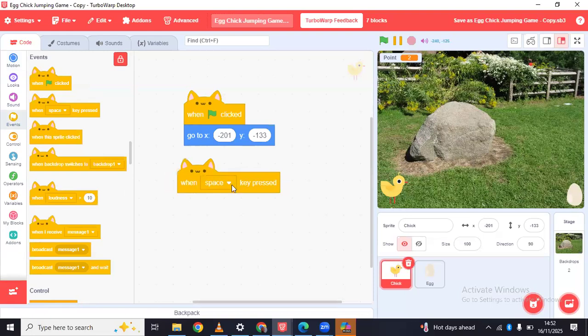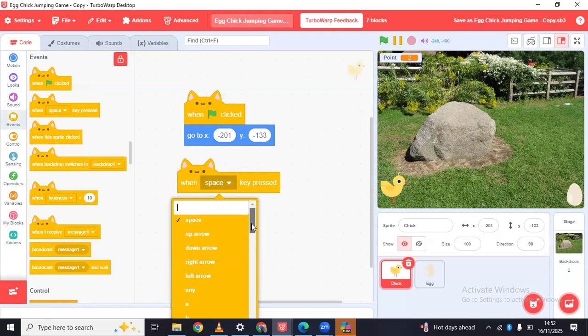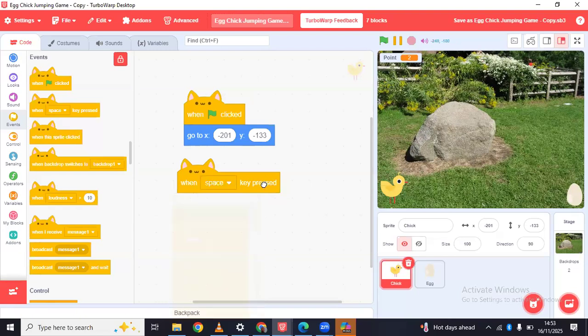You can also change this in case you don't want to use your space key. You can see we have alphabet A to Z. We also have numbers 1 to 9. So I'll just leave it at my space bar, because I want to use my space bar to control it, to be easier for me. So now, when the space key is pressed, what should happen?